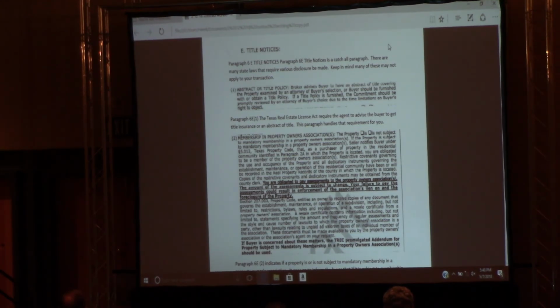Okay, title notices. This is just a whole bunch of different paragraphs where I just kind of call it a catch-all paragraph, where they have a whole bunch of different notices that have to be provided to a buyer based on other types of state laws. These are not TREC rules. These are not the Texas Real Estate License Act law. This might be from the property code or the water code or some other state government agency that requires certain things to be done.